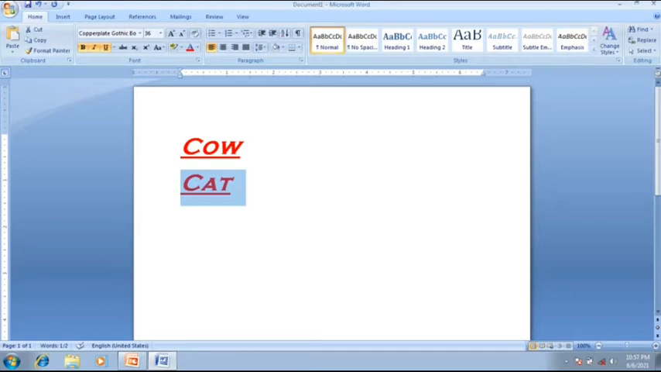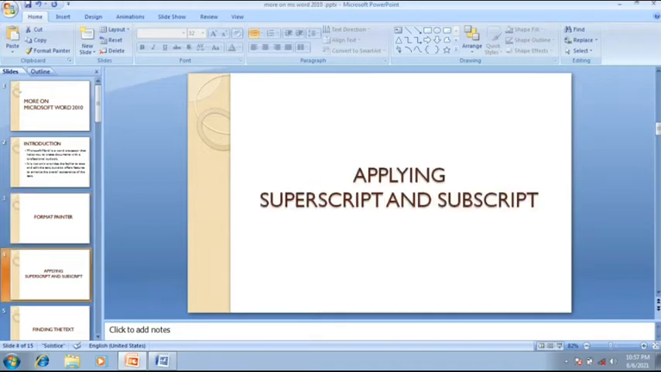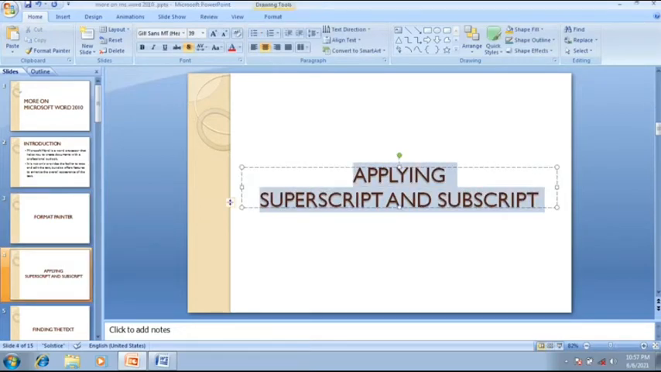Got it? So now moving ahead, our next topic. And what is our next topic? Applying superscript and subscript. So the first thing is superscript. What is superscript? Superscript is an option which is provided in MS Office or MS Word, you can say. In MS Word 2010, you can use this superscript option. With the help of this option, you can place the selected text slightly above the baseline.